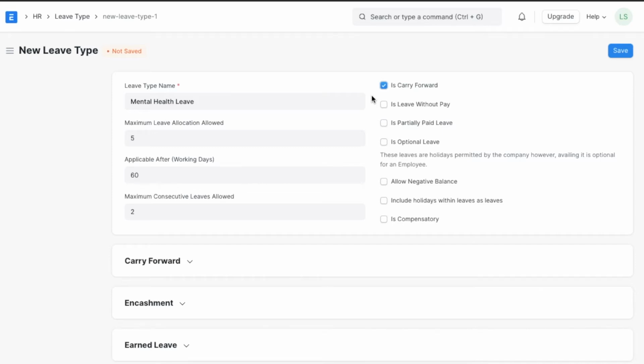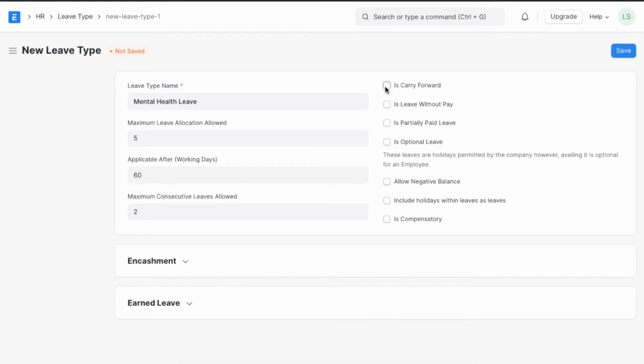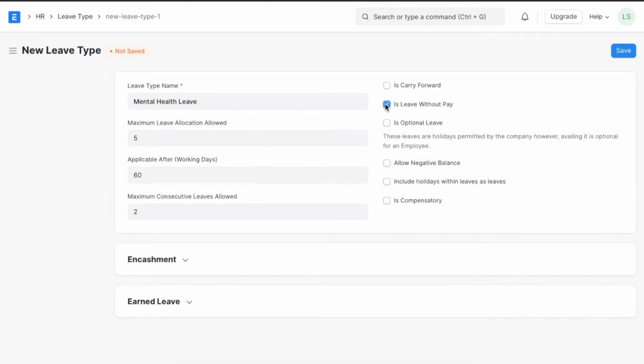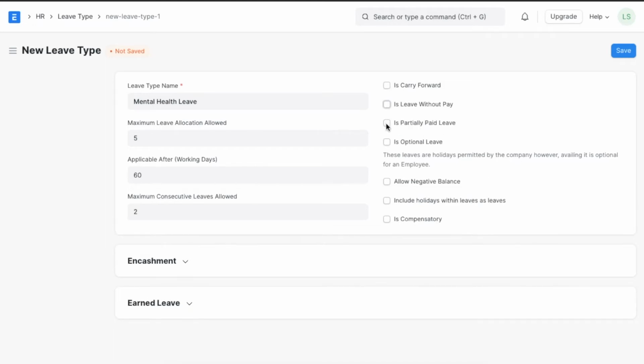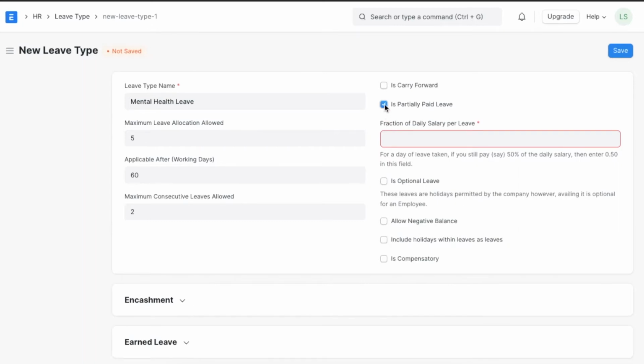All leaves are not paid leaves. They can entail salary implications or even be partially paid. We can select the is leave without pay or is partially paid leave checkboxes to make sure the employee's salary gets adjusted according to how many leaves of this type they take.